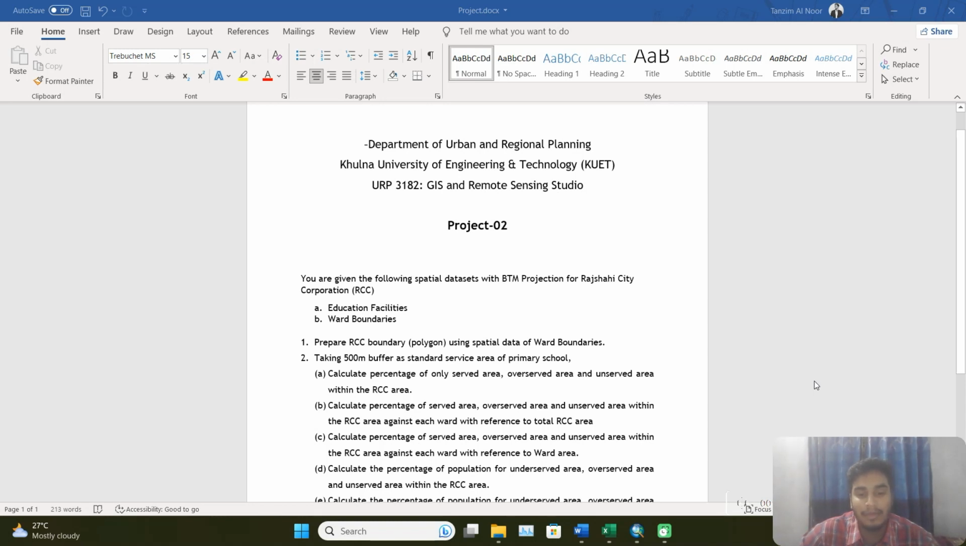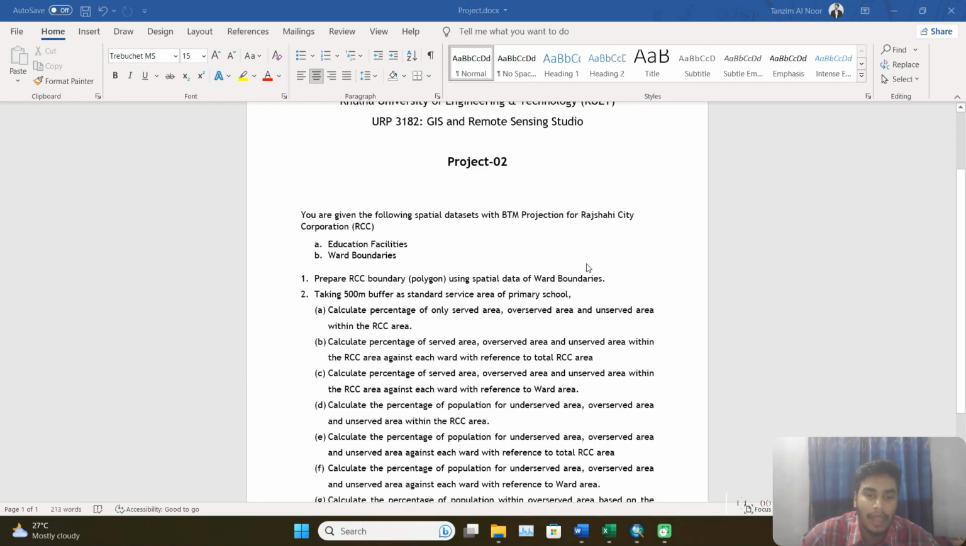Today we're gonna see another project, which is called project 2. In this project we're gonna see many analysis and many geoprocessing tools in use. So let's jump on it. So this is project 2 we can see.